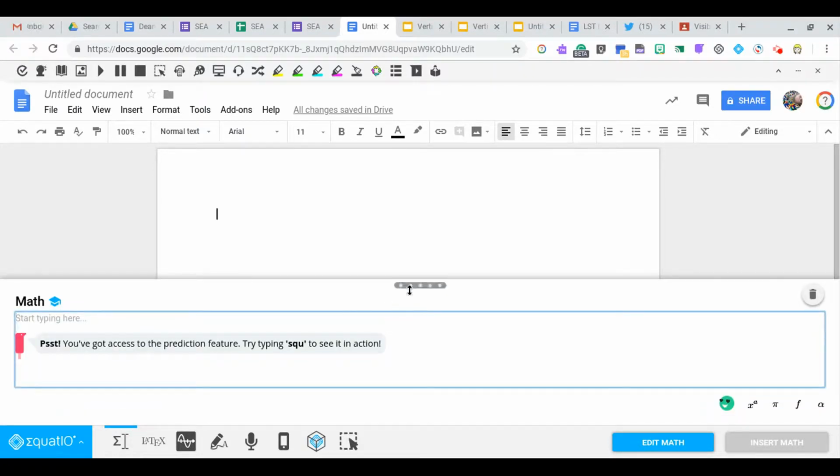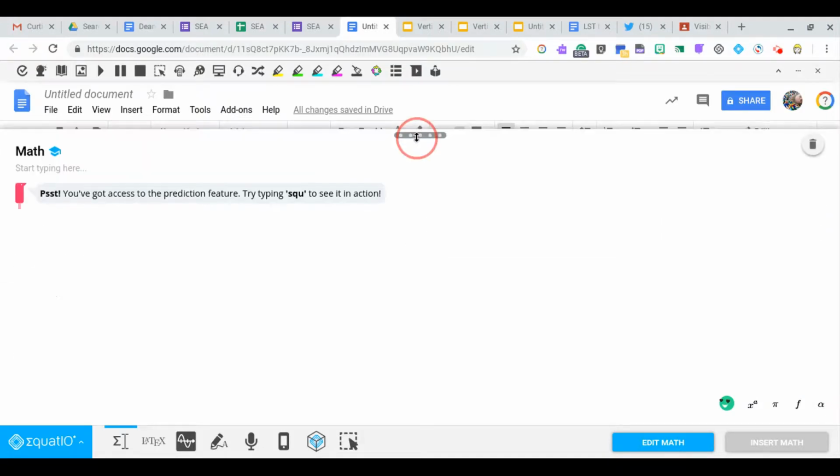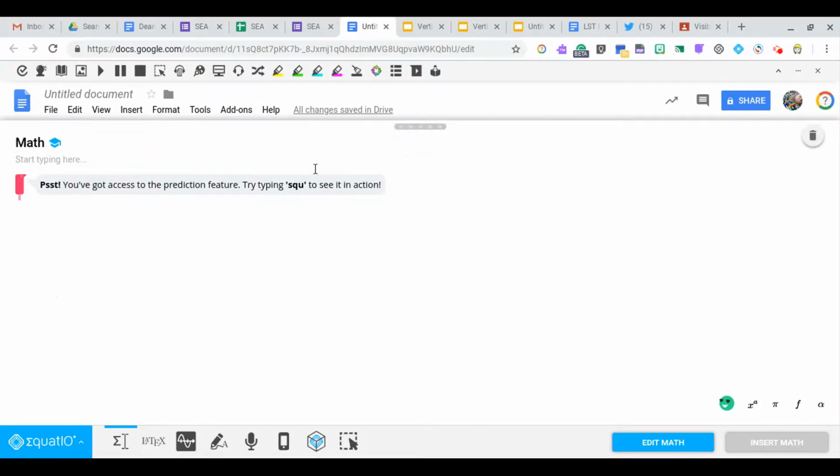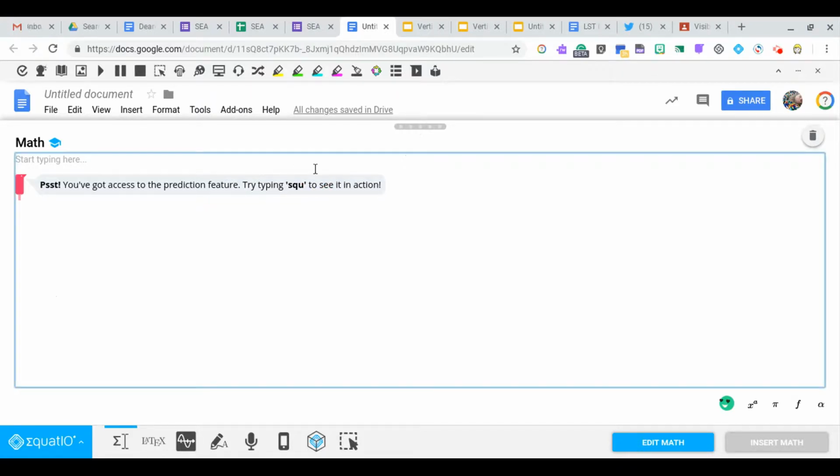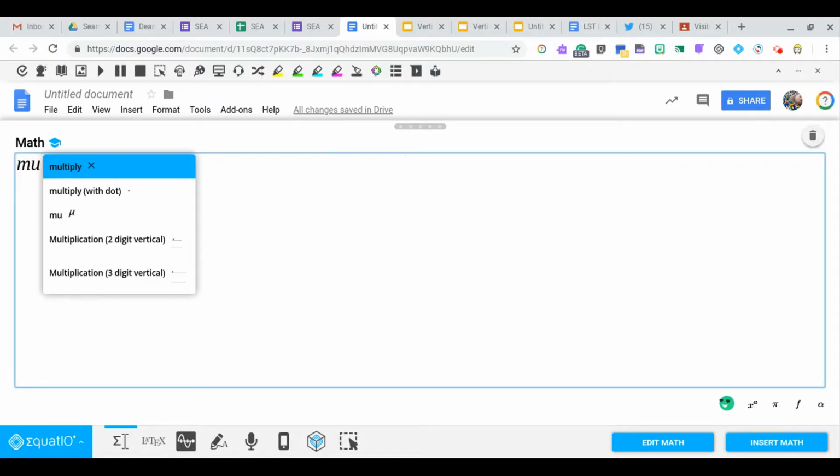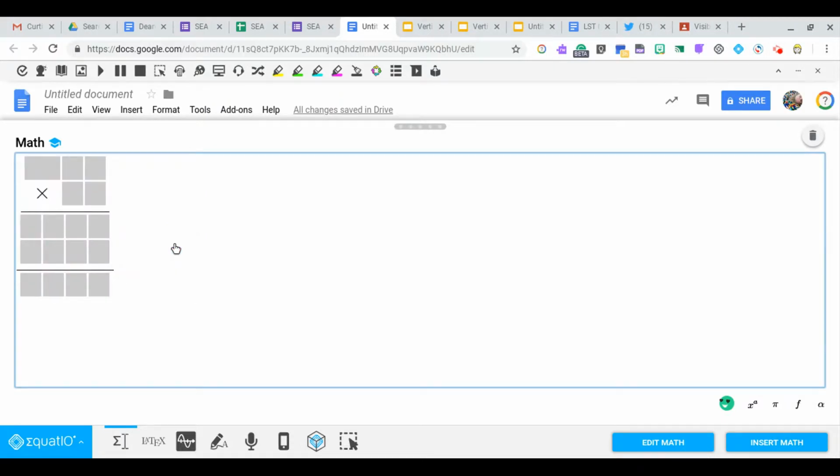Once I've done that, I want to make my workspace as big as possible. So I'm going to click on this bar with the dots and drag it all the way up. And now I have a nice large workspace. The next step is to click in my workspace and start typing the word multiplication. From the menu that pops up, you can see I now have choices of multiplying a 2-digit vertical or a 3-digit vertical. I'm going to click on 2-digit vertical.